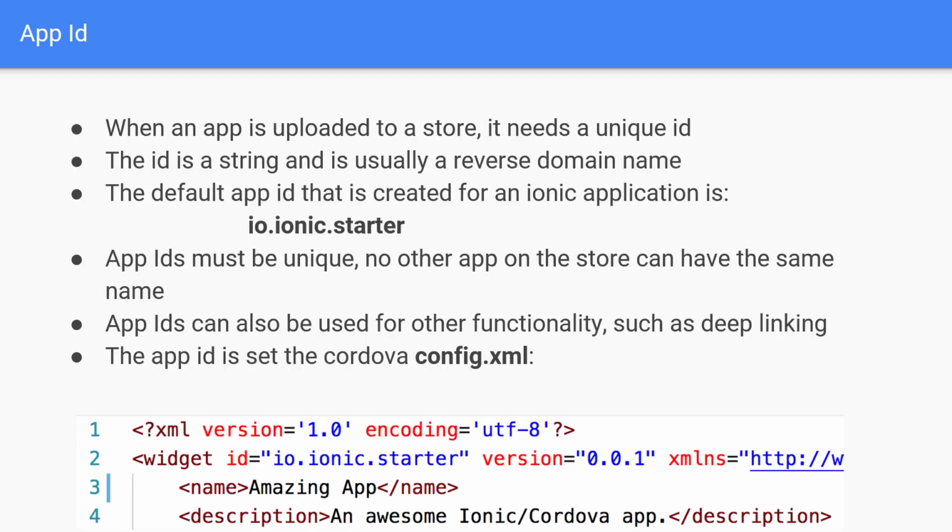When an app is uploaded to a store, it needs a unique ID. The ID is a string and is usually formatted as a reverse domain name notation. The default app ID that is created for an Ionic application is io.ionic.starter. App IDs must be unique. No other app on the store can have the same name. App IDs can also be used for other functionality, such as deep linking.